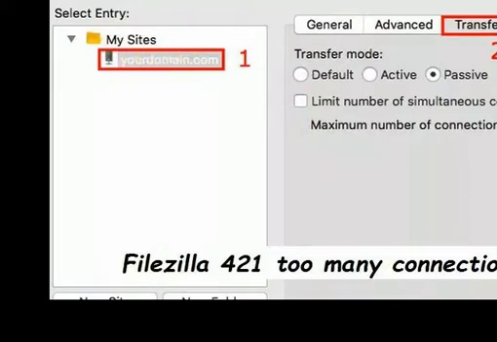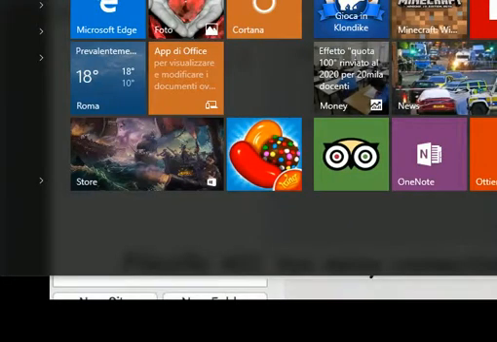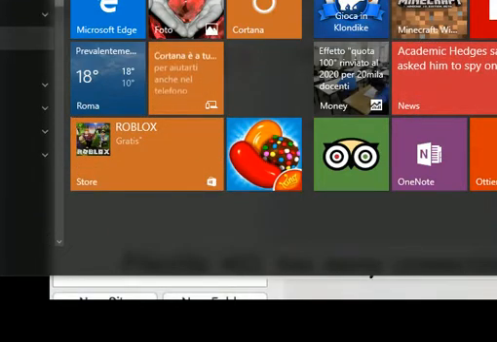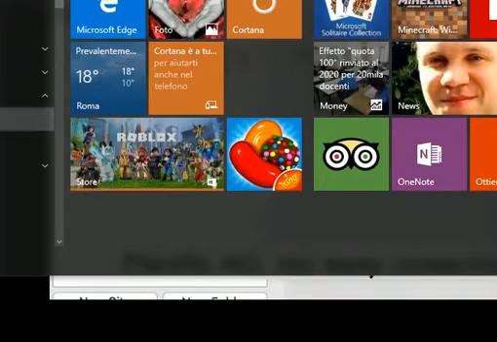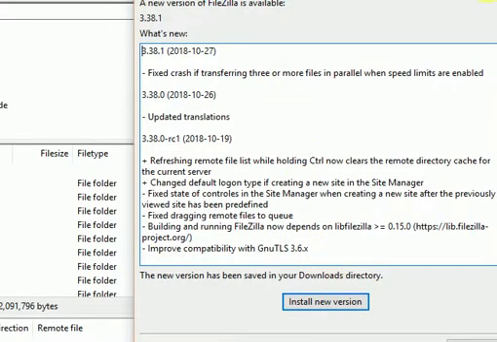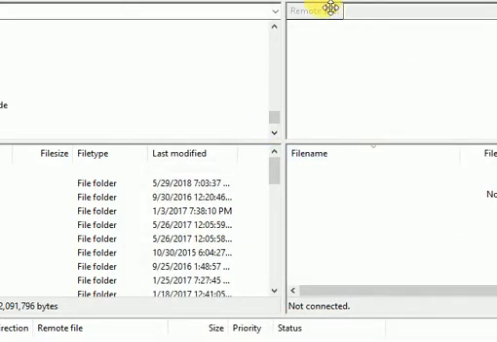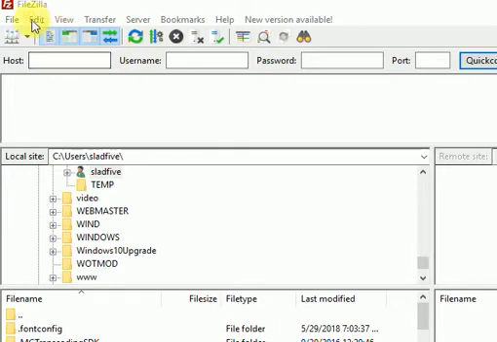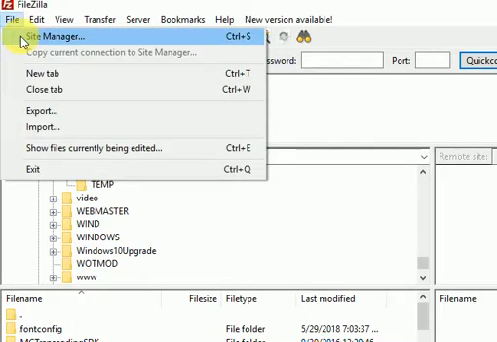I show it all with the program. Only a moment. Okay, now you can see it. This is Filezilla, the most famous program for transferring files to your server with the FTP protocol. I select File and then Site Manager, the first tab.